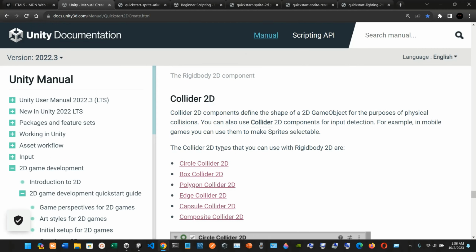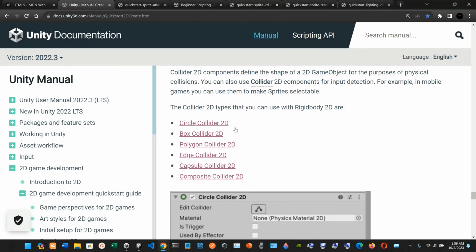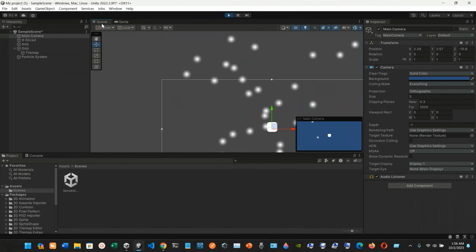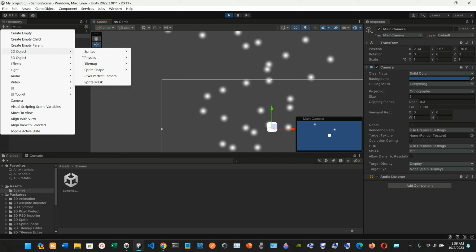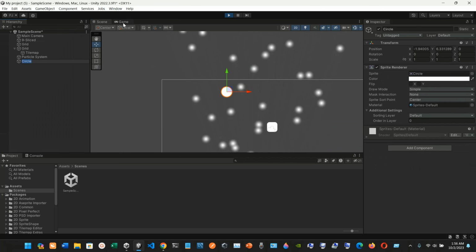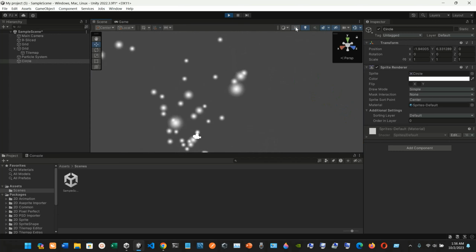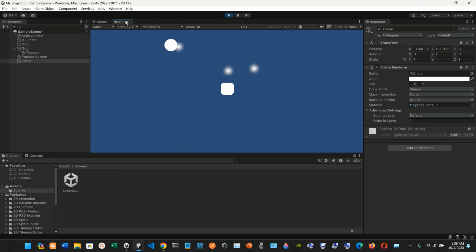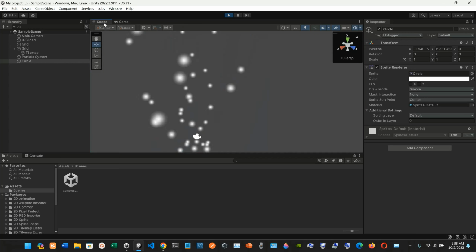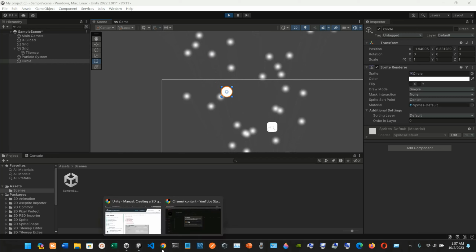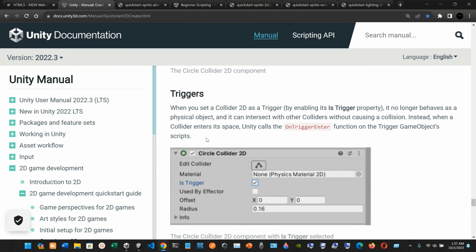We also have the collider, so we have the circle collider 2D, box collider, polygon. If we go to the 2D object, we have sprite, capsule, circle, square. Let's put a circle, and you can see it. The camera doesn't move, but we have it in 3D as well. Okay, so we have that so far. And we have triggers as well.